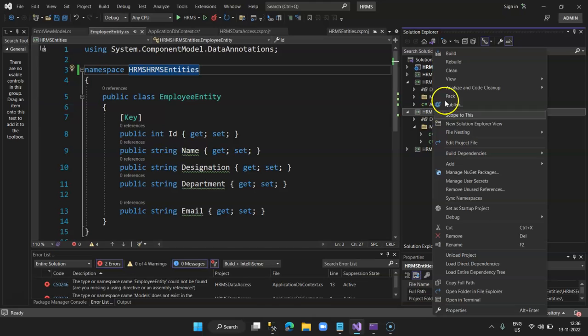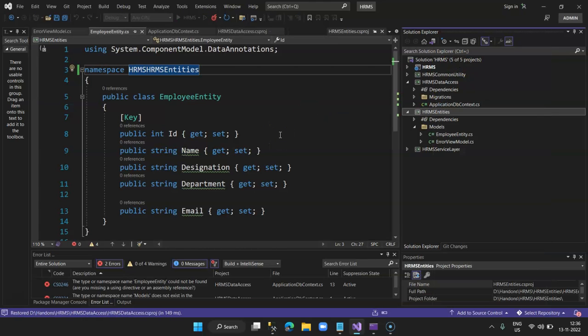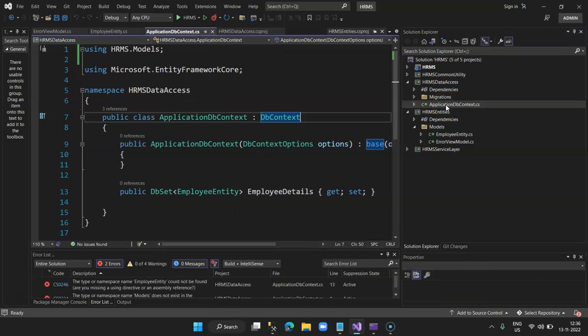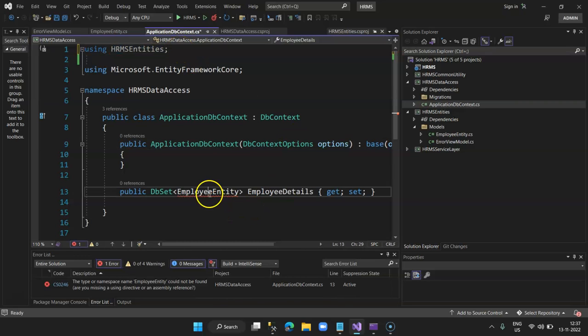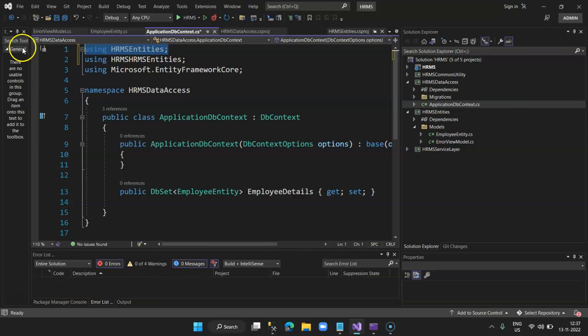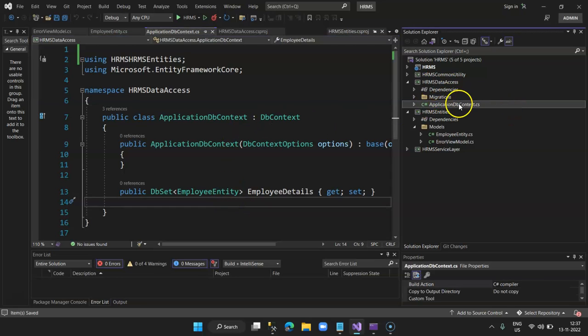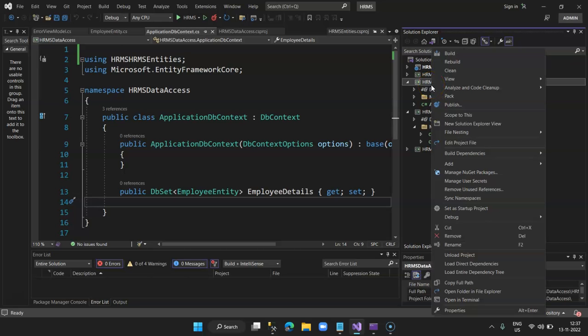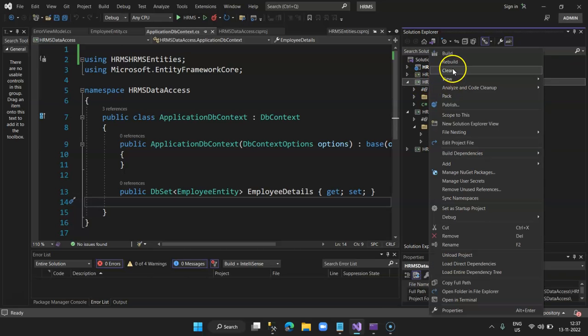Now we just build this HRMS entity once. So this succeeded. We go back to our data access layer, and here we are going to say HRMS entities, and you can see the error should be gone from here. Using HRMS entities. So we have made a correct reference to our model class. Now we will see there is no error in the application DB context. We'll still right click on the HRMS data access and rebuild once.